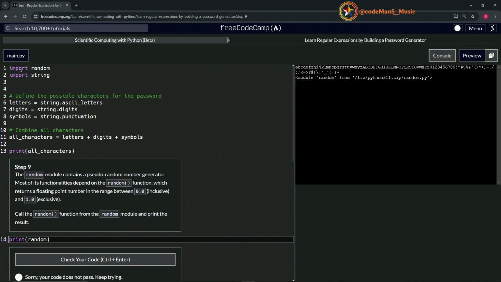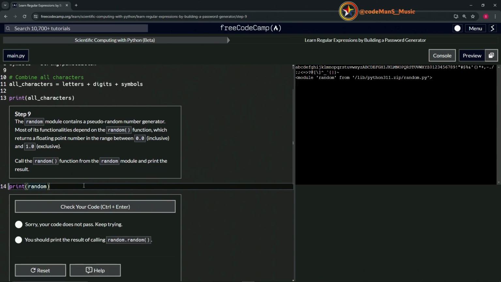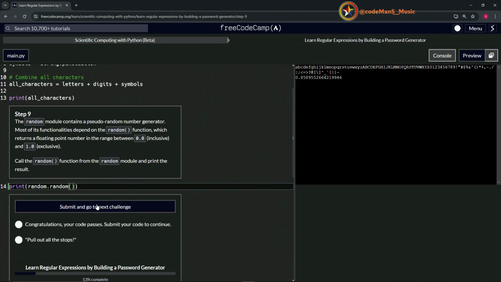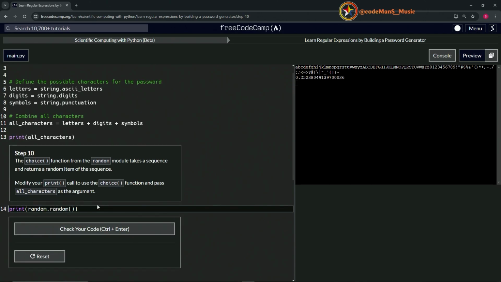Okay. So what we're doing is random dot random. I guess that's what it is. Oh, we wouldn't have known until we did this, right? And there's a random number thusly. Check the code, looks good, and submit it. All right, now we're on to step 10.